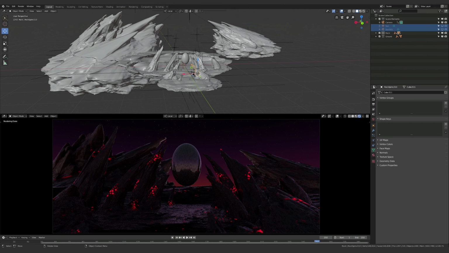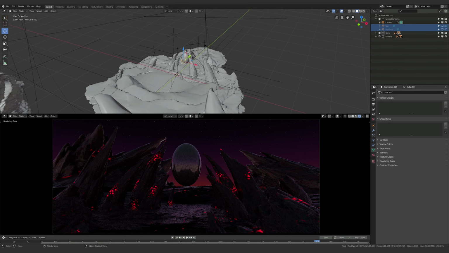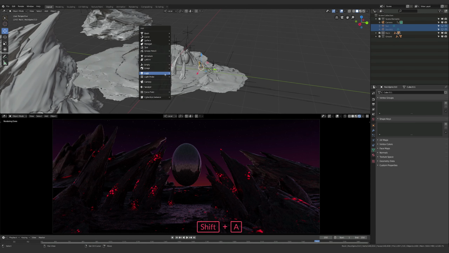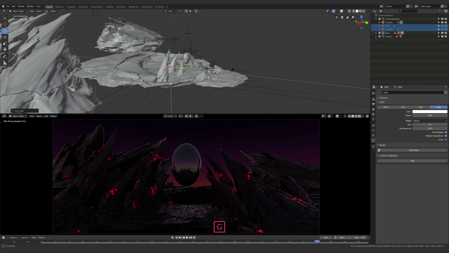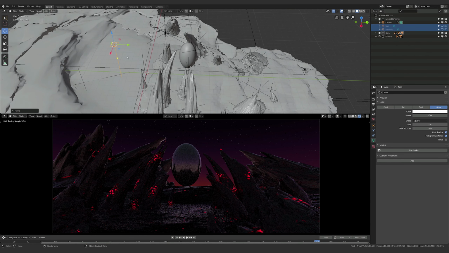Now we're going to add in an area light. And we're going to try and stick it right back here so it's kind of creating a nice rim on our egg object. So let's go ahead and do that. We're going to hit Shift A, light, area. Okay, let's just grab it up so we can see it. All right, so it's pointing straight down.